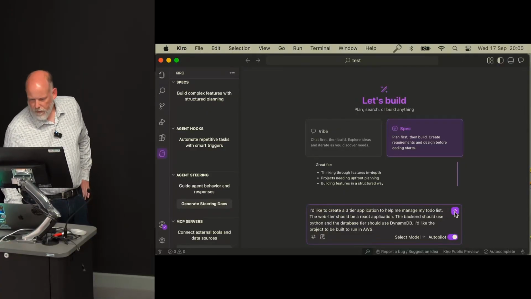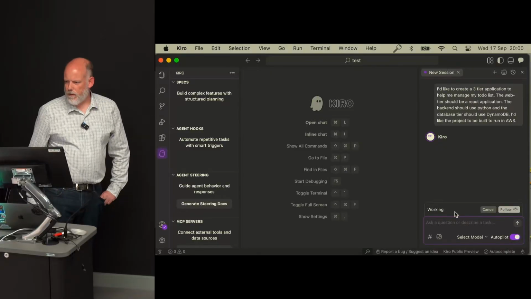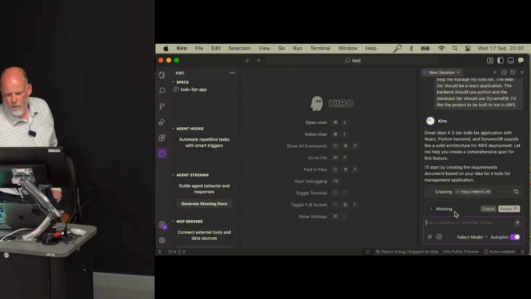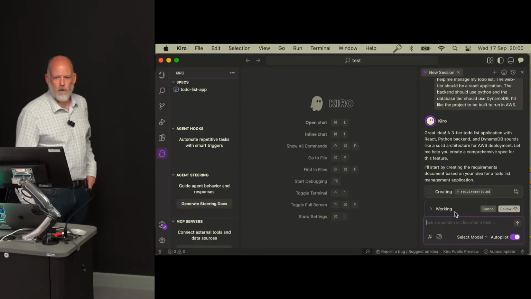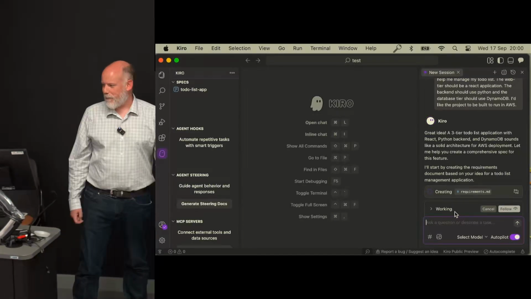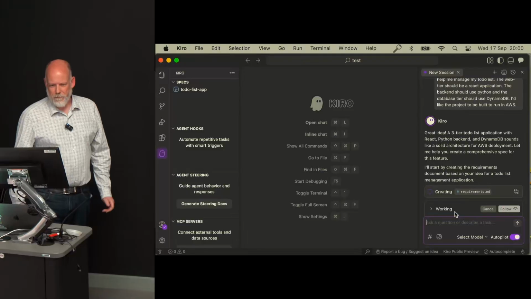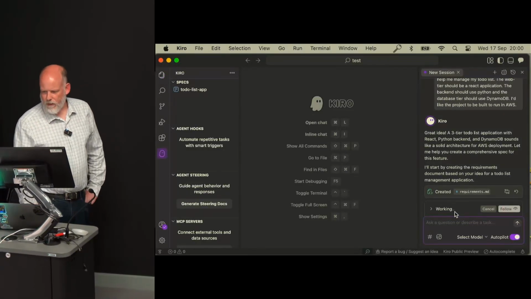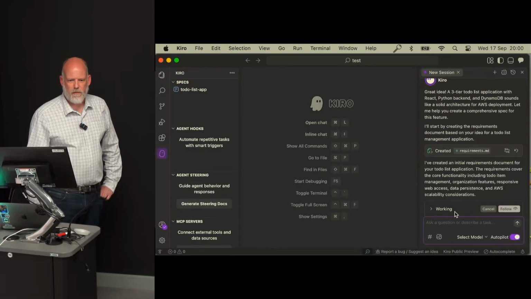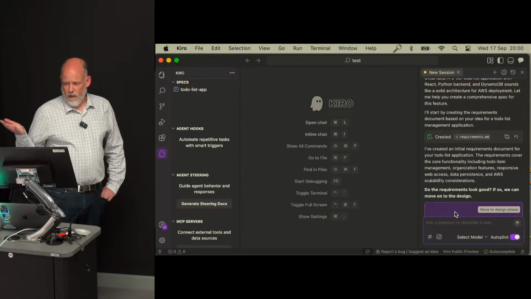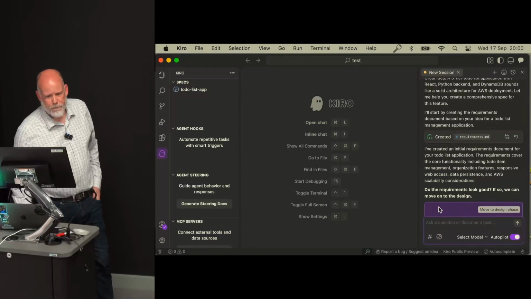So let's see what KIRO does with that. It might fall, oh, great idea. I'm not sure we need another to-do application out there, but okay, great idea. So at this point, it is going to build me a requirements thing, which is our spec.